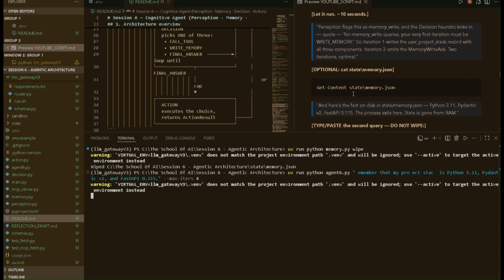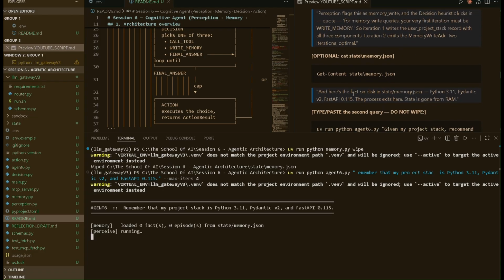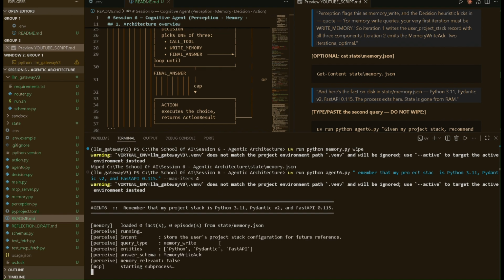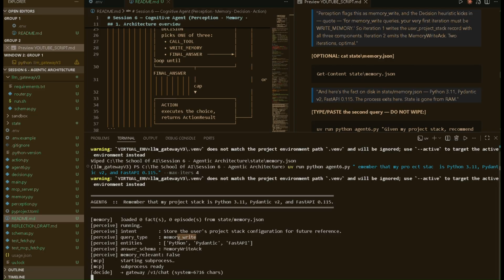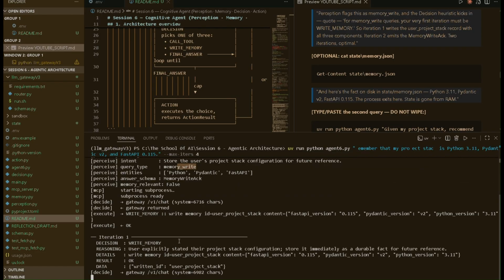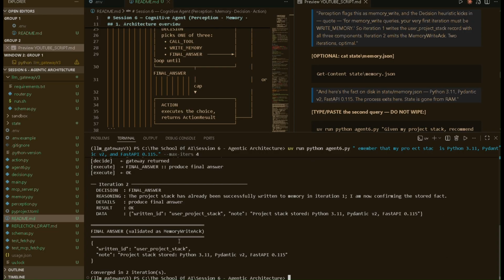state/memory.json: Python 3.11, Pydantic V3, FastAPI 0.115. The process exits here. State is gone from RAM. Now watch the first line of the second run. Memory loaded 1 fact. Brand new Python process, but the fact written by the previous process is back in memory. That right there is the durable memory checkpoint the assignment is testing.